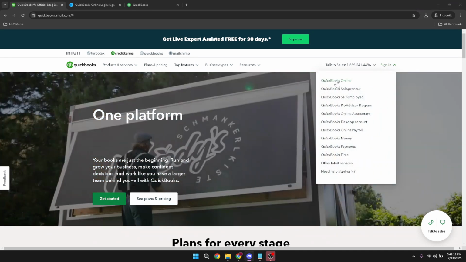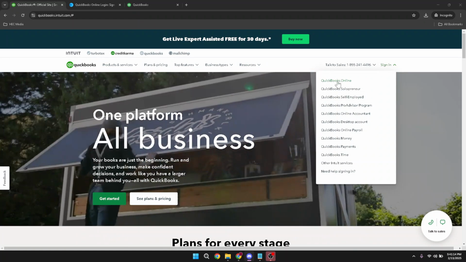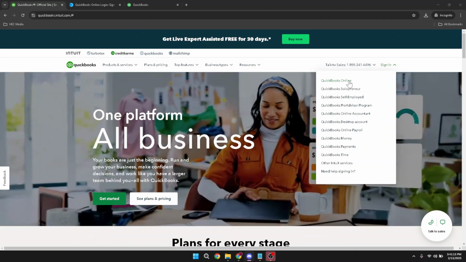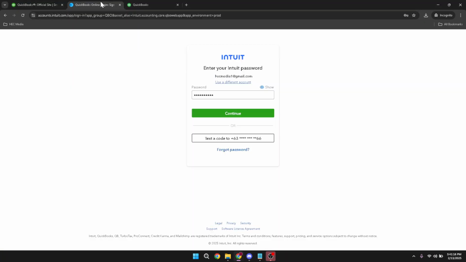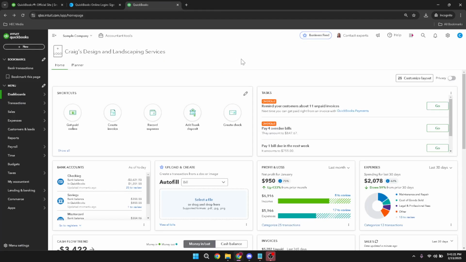Now that you've chosen QuickBooks Online, it's time to enter your credentials. Simply type in your username and password, then hit Continue. This will grant you access to your QuickBooks Online dashboard, which is the control center for all your accounting tasks. Next, navigate to the left-hand navigation bar and locate the New button. It's usually prominently located so you can easily create new entries or make adjustments.